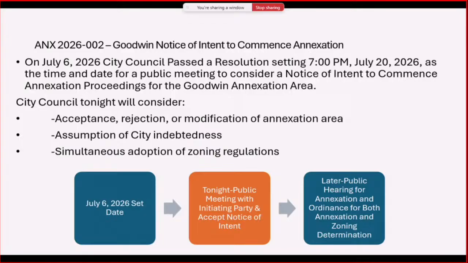For this project, on July 6, 2026, the City Council adopted Resolution 4762, which was on the consent agenda, setting this evening as the date to consider the notice of intent to commence the annexation proceedings. As part of the process this evening, the City Council must either accept, reject, or geographically modify the annexation area or boundaries, decide whether to adopt simultaneous zoning regulations, and whether to require the assumption of any city indebtedness upon annexation under the city limits.